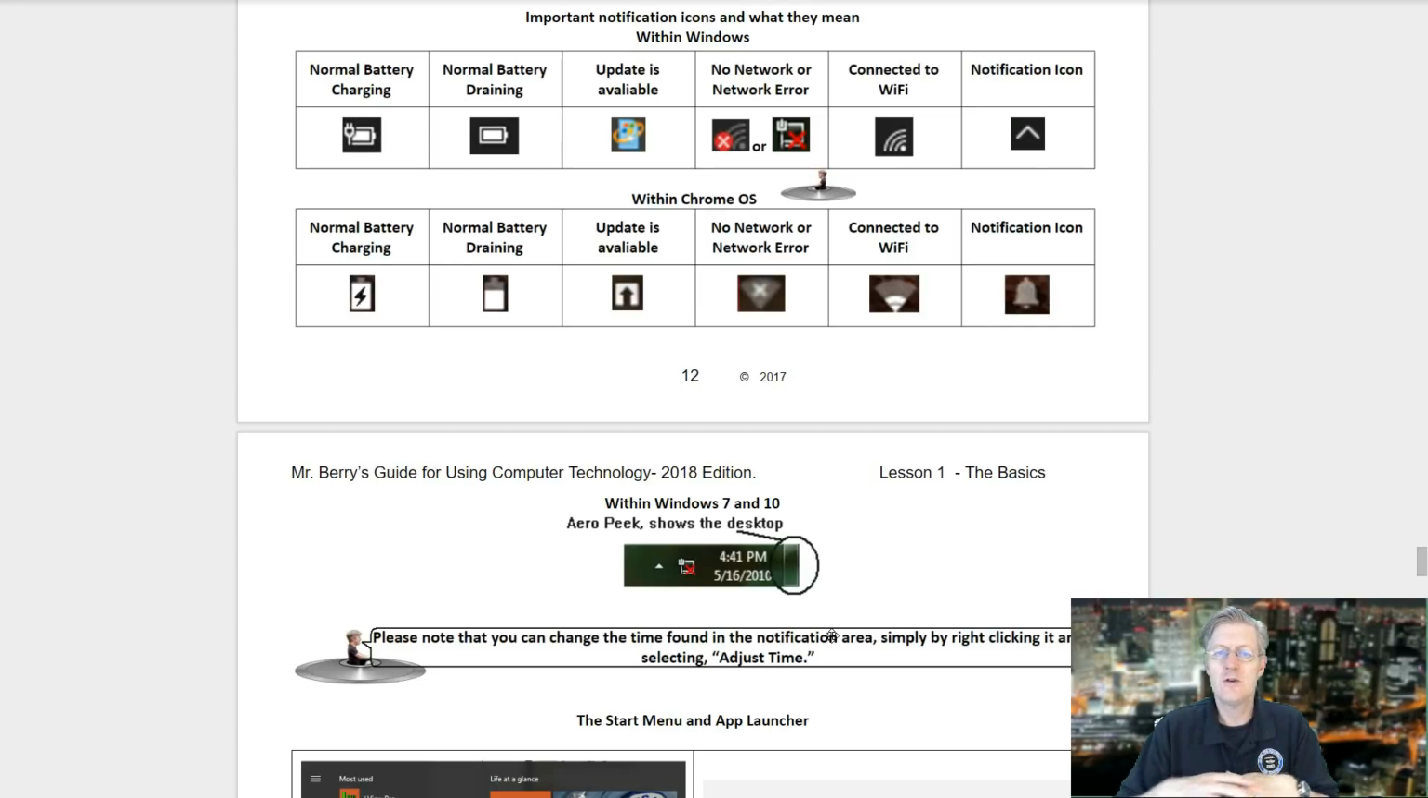Next, we are looking in a Chromebook. The very first one there is normal battery charging. So that's a battery with a little Z inside of it. That's normal battery charging there. And then normal battery draining. An update is available. And updates basically refer to like their security or driver updates for your operating system so it better runs on your machine. And these updates within Chrome only take seconds to do, so they're very, very quick. Next is no network or network error. Connected to Wi-Fi is the next one. And the last icon there is notification icon.